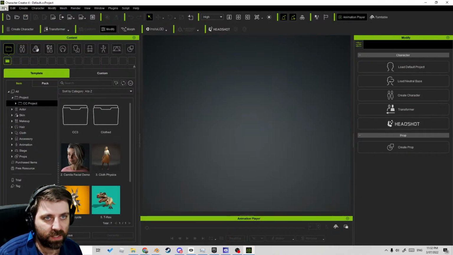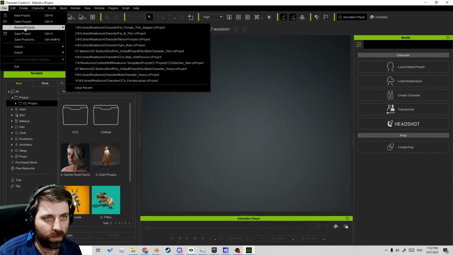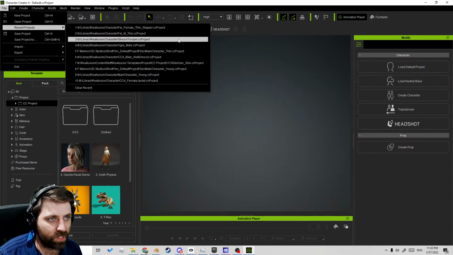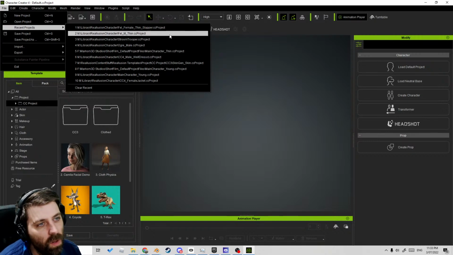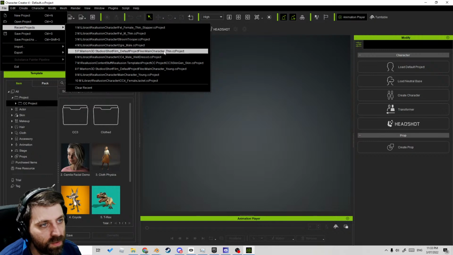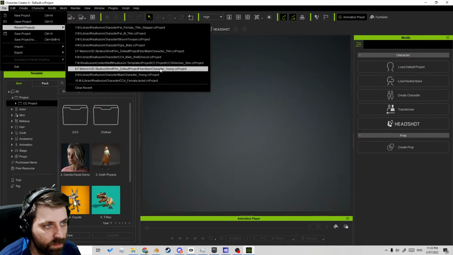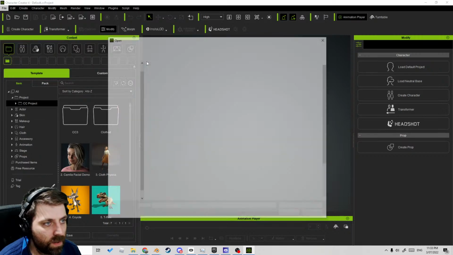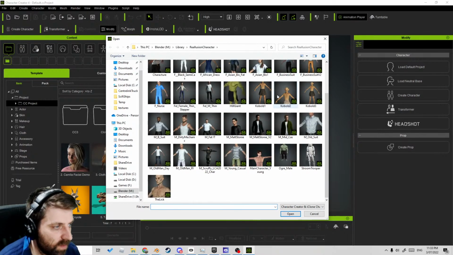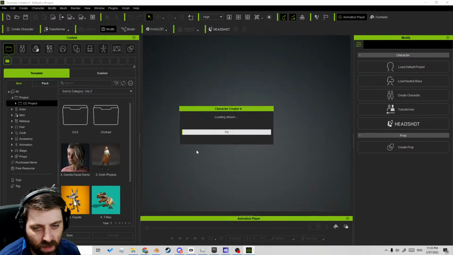Come into here. Let's go File, Open Projects. I might just throw in my sci-fi character. Slapper, Stormtrooper, Male Org. I'm going to throw him in. Okay, let's go File, Open. Let's just throw this guy in.